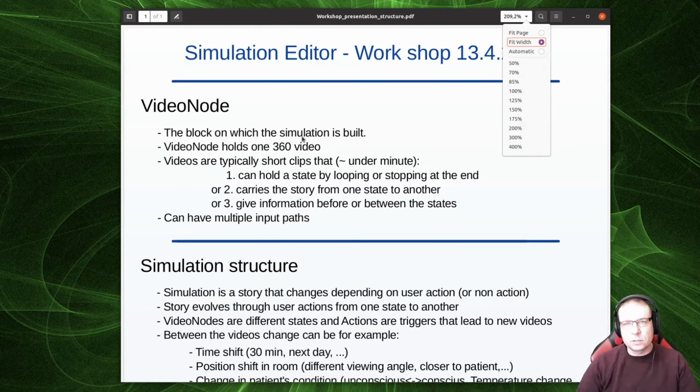But first things first, of course, like the project name suggests, it's 360 ViSi. So the main part of everything is this video node. And our simulation structure will be basically blocks of these video nodes and connections between those. Every video node will have one 360 video in it, and then there are a few ways to arrange the video inside. And now I will share a video from the editor, and hopefully I get it going.